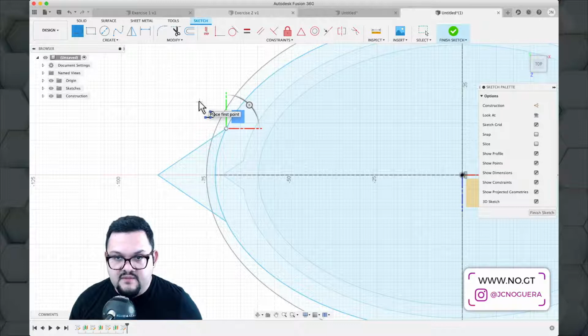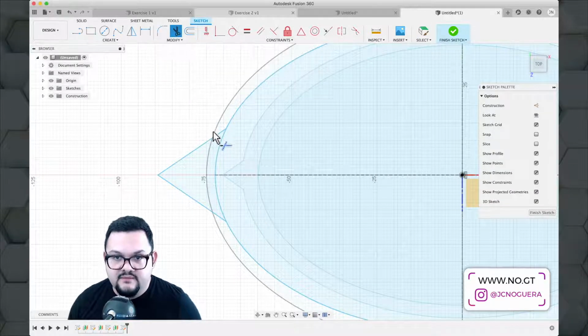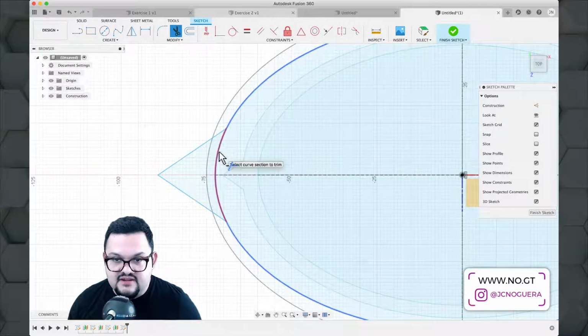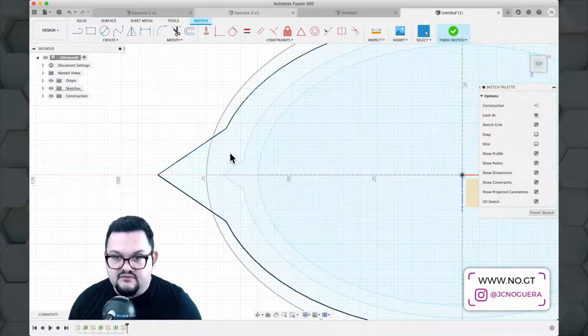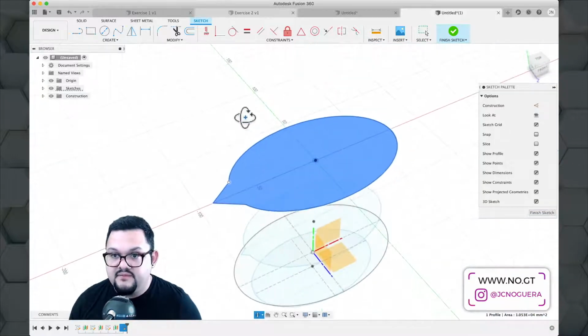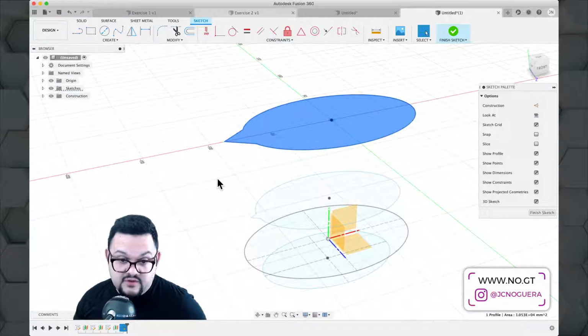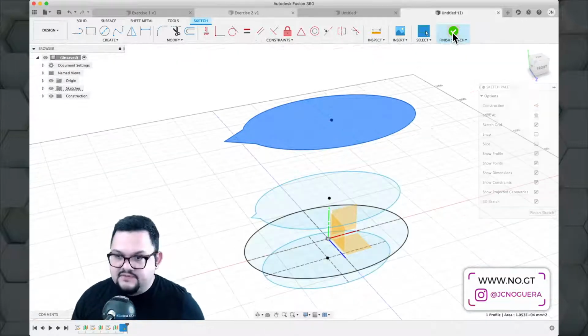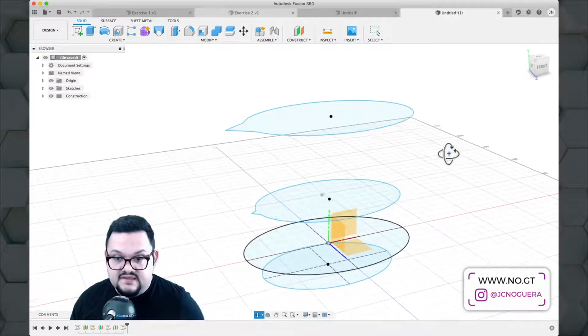I'm going to say Escape to get out of the line tool, and I'm going to go back to the Modify tool and say Trim, and I'm going to trim out this section here. And then I have just created the section that represents the top part of my pitcher profile. If it's not clear what I'm doing, it'll be clear in just a second now that we're going to engage the Loft tool. So I'm going to say Finish Sketch. And now let's try to loft these into a solid object.